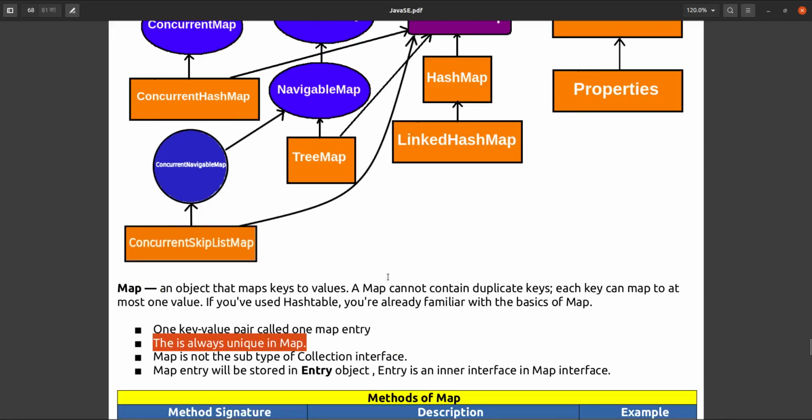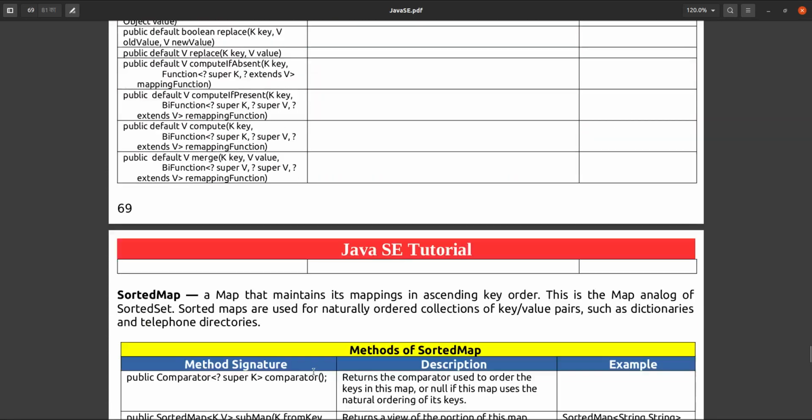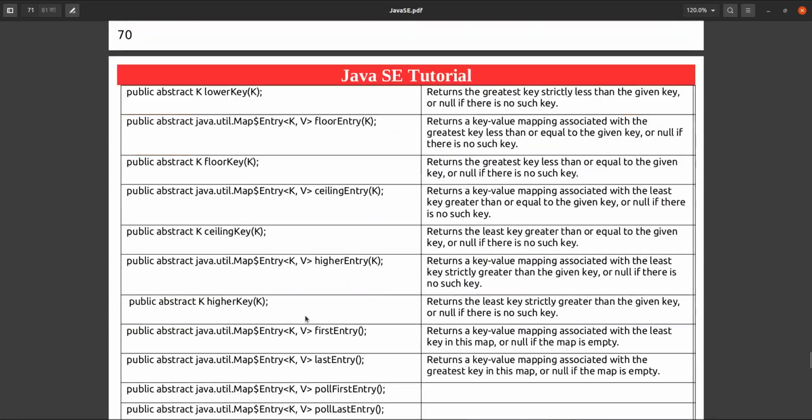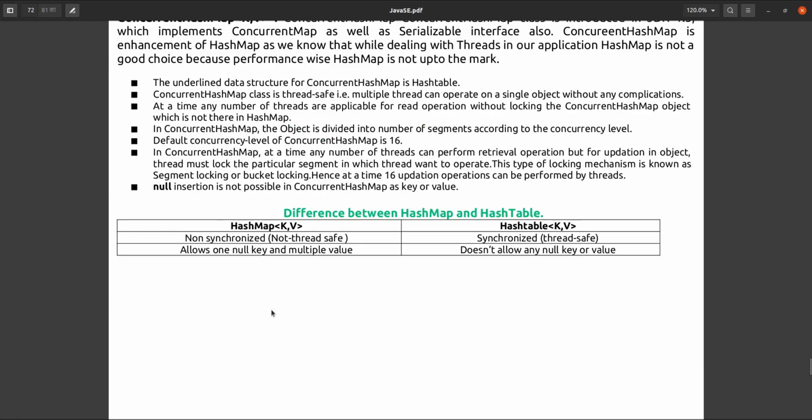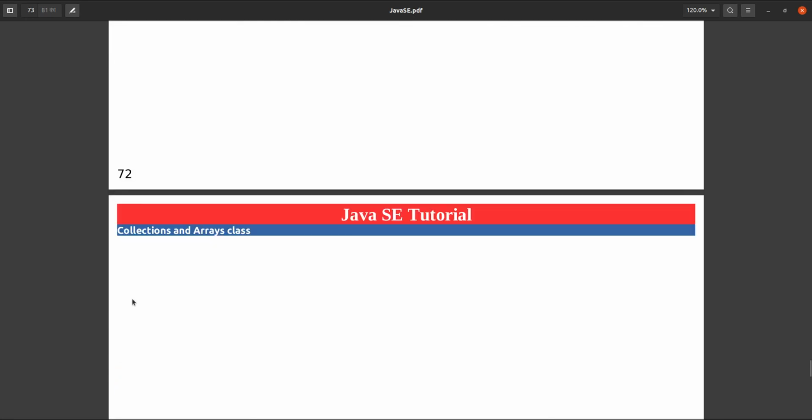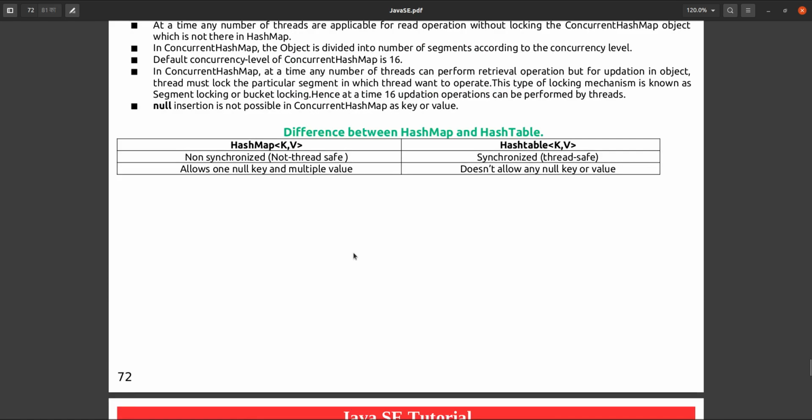Okay, so this one is for the map collection API, and in the next session we will see the collections and arrays classes. What is the use of collections and arrays, we will see.